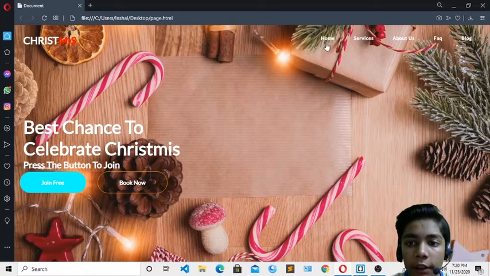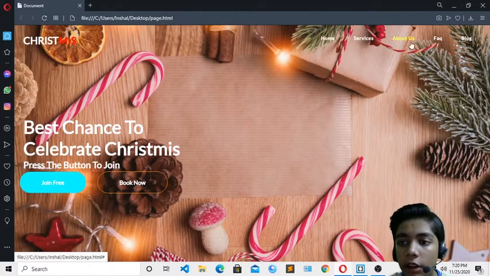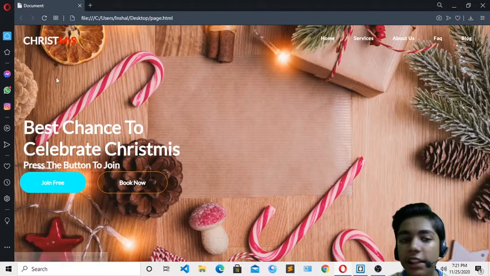Okay, so now if I hover on it, you can see it is not changing immediately, it has a slow effect, and then it changes on our nav bars. Here you can see. So just like that you can make it.